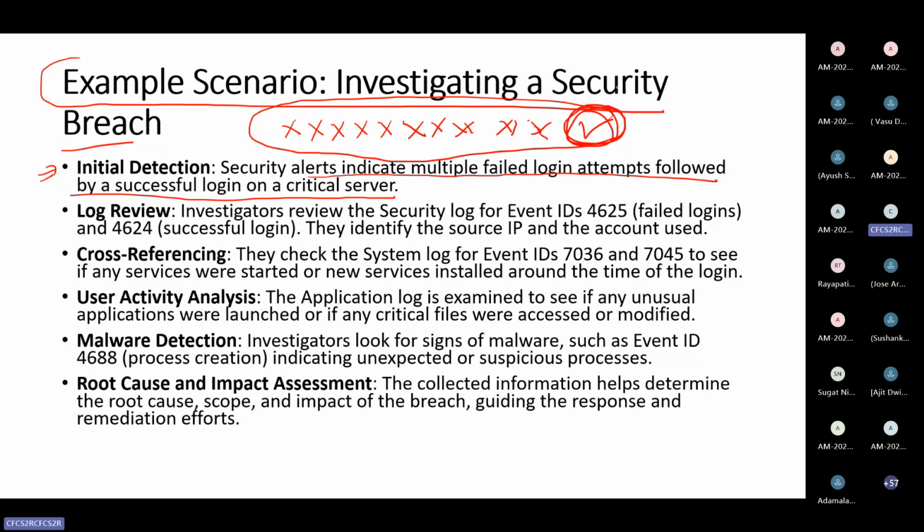For every failed attempt, the event ID is 4625, and for every successful login the event ID is 4624. So the system has a lot of 4625 and one event ID 4624. They identified the source IP and account used. By log review, they identified the source IP from which it logged on and logged out.